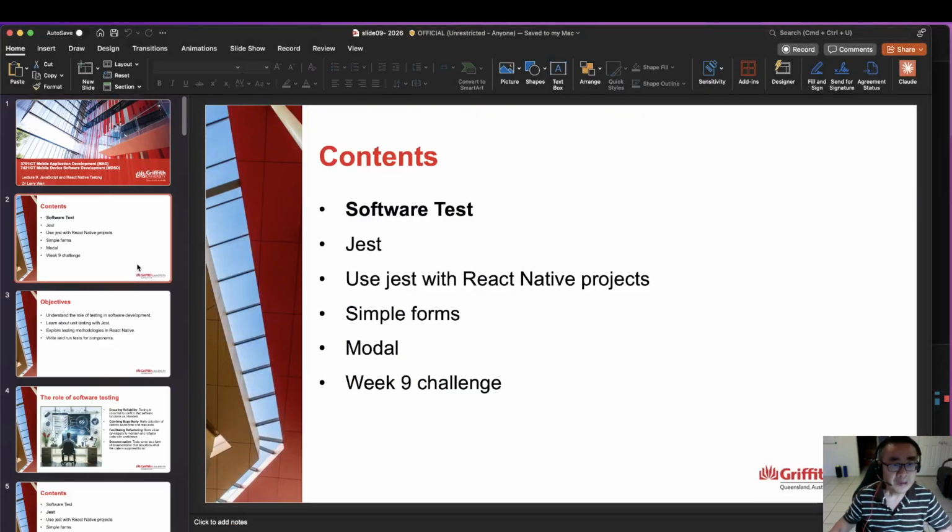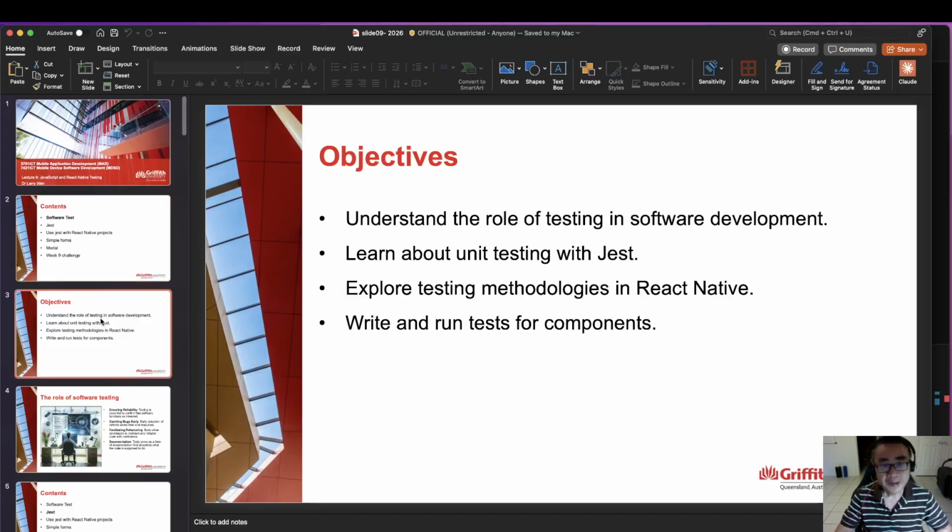So in this week the topic is about software testing, right? And then for the React Native part, we're going to learn about the simple form, so that is required for your second assignment. And then we have some optional study. It's about modeling. Okay, so the software testing, in the real software project, software testing is super important.